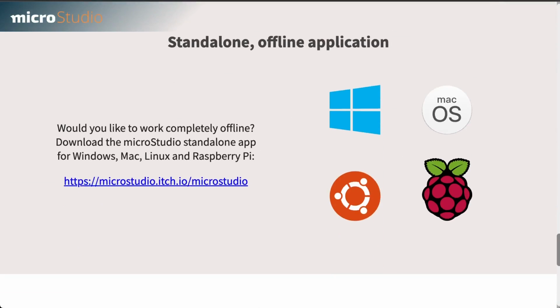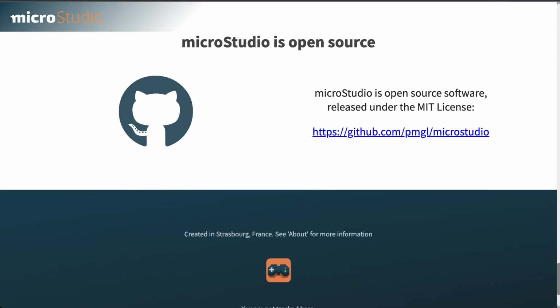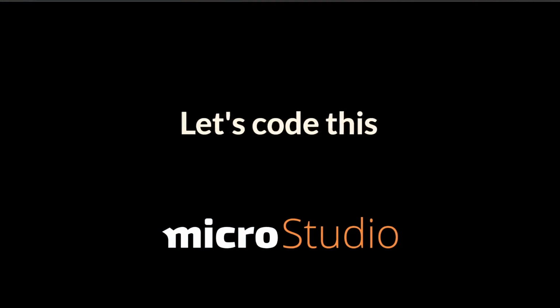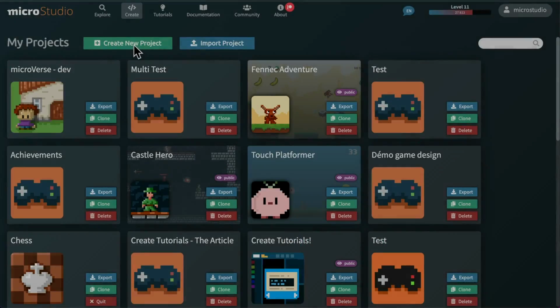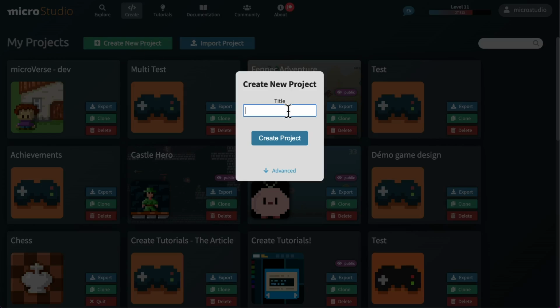microStudio is also available as a standalone offline app. microStudio is open source under the MIT license. We will now start creating our minigame. We just need to create a project and to check the option to enable the networking features.